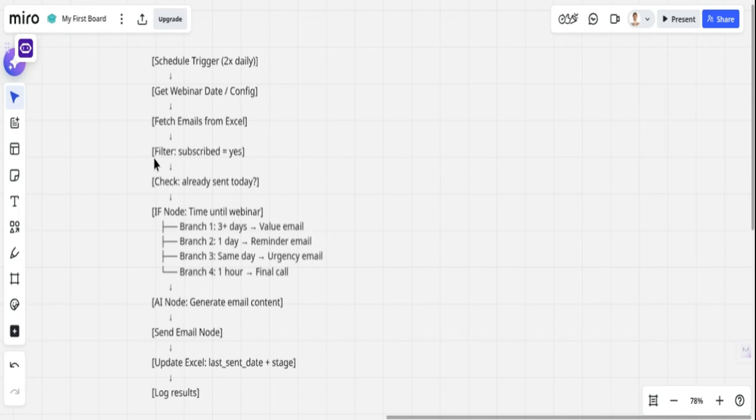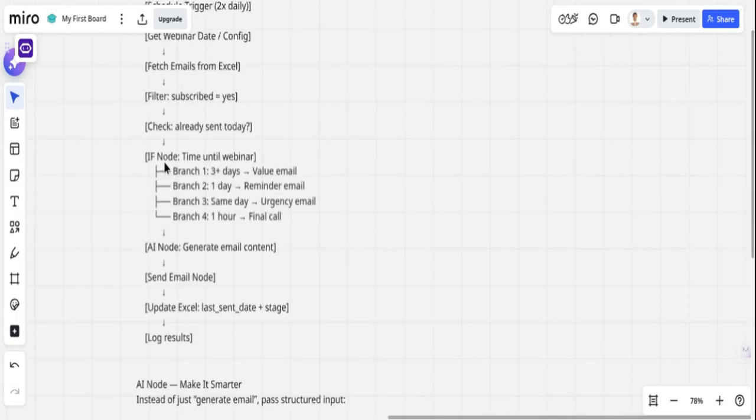We'll check if people are subscribed to attending or they've subscribed to the newsletter. Then, if the check is completed and says that they received an email today, it can skip that person. That's where the if node comes in. We'll talk about the nodes while we are at the nodes. It will check the time until the webinar. An AI node will generate the content. Technically, I will put in the content that's available. Then the node that sends the email, then we'll update the stage, then log the results.